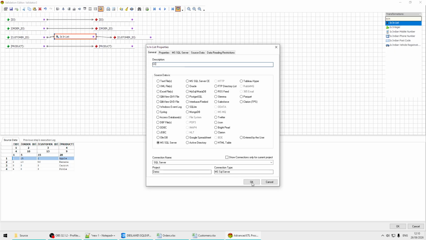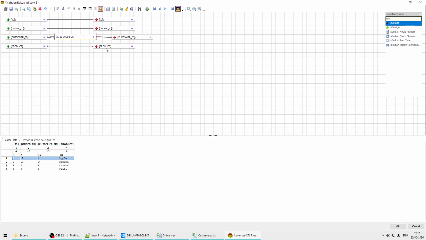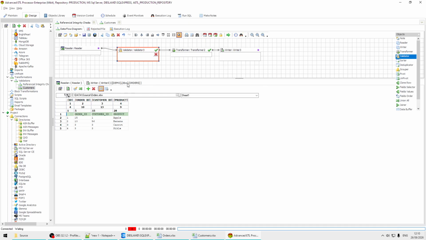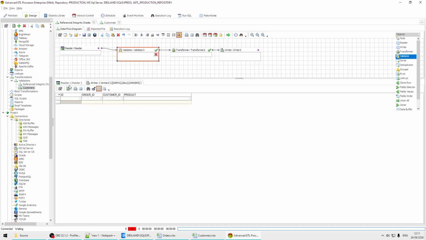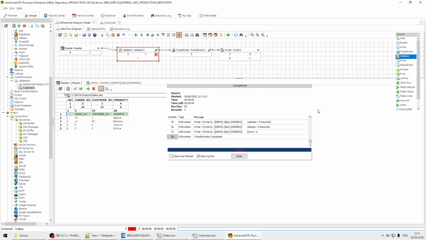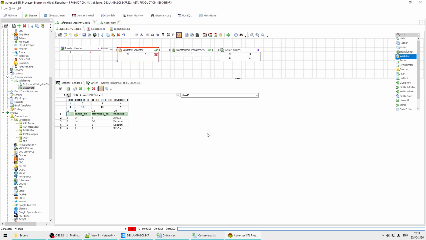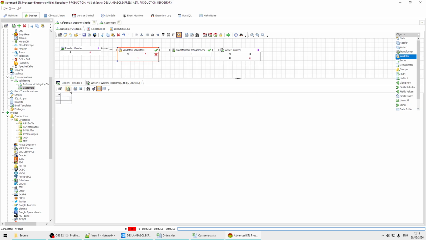Let's click preview. So this one is working fine, and that one is working fine, but that one is rejected. Discarded. This is how it should be. Let's run it, just confirming that there are no records. Okay, let's just run it. And as you can see, one record was discarded and three records were loaded. Let's check that we actually have the data. Okay, here it is.